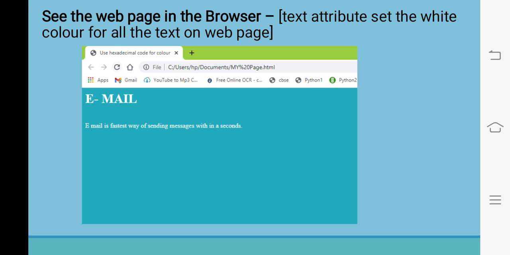You can see title is coming on the title bar of the browser window. And children, we have set a background color with the help of hexadecimal code. And we have used text color white. So by default all the text are coming in white color unless and until we will not use font tag and other tag to change the color. Jab tak hum koi dusri tag se text color decide nahi karenge, jo bhi color text attribute se set kiya hai wo apply hoga.